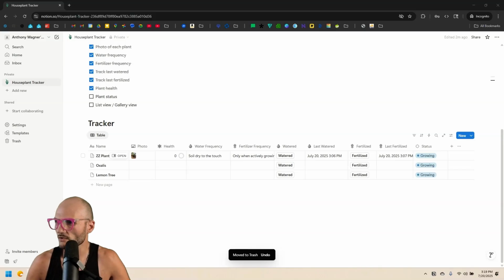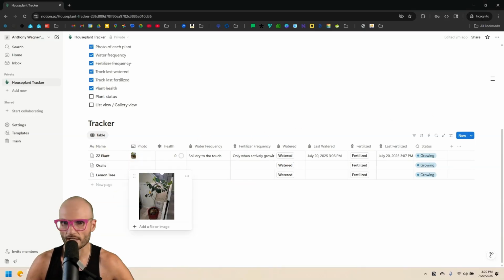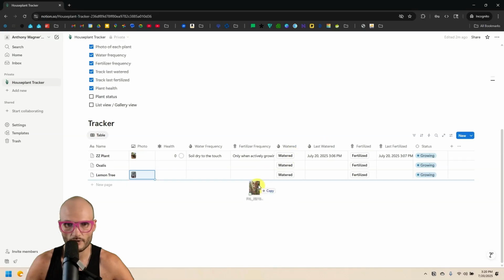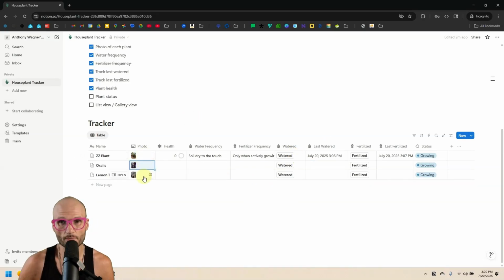All right, we have a couple extra items in here I want to clean up, and then I'm going to see if I can search my photos real quick off screen. Pretty sure I have pictures of these other plants, which I want. So we're going to add the photo of the lemon tree, and we're going to add a photo. Oops, can't do that because I have to click off this one. And then I'm going to drag in a photo of the oxalis, which is great. So now I have pictures of each plant.